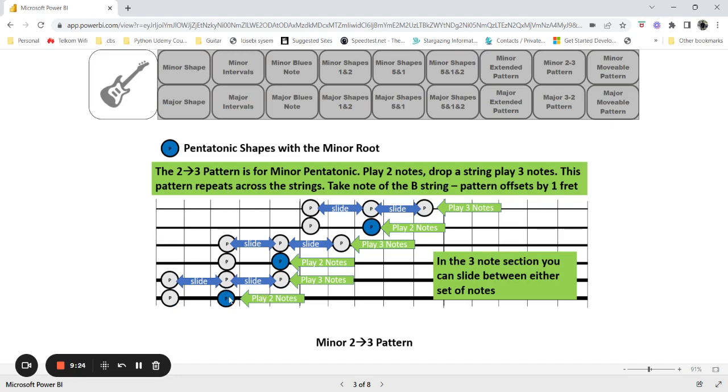But here we play 2. We drop down, we play 3. We drop down to the next string, we play 2. We drop down, we play 3. Because of the B string's tuning, we have to move everything up a fret, but we drop down, play 2, and we play 3. So you can see this little 2-3 pattern is repeated 3 times. So that's why we call it the 2-3 pattern.